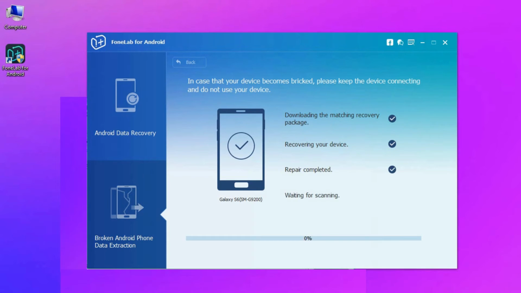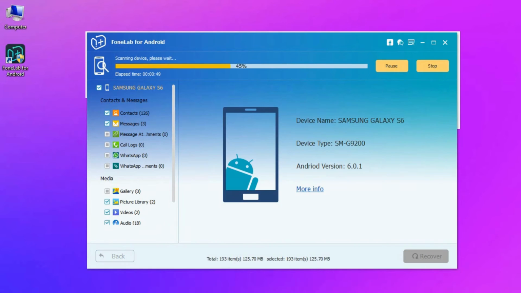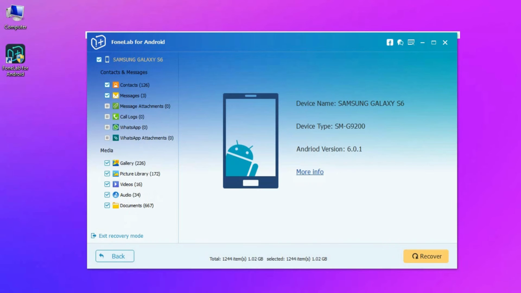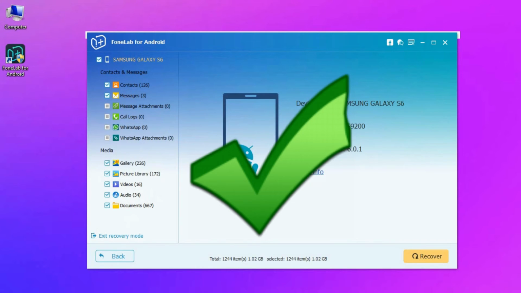Wait several minutes. After downloading the matching recovery package, it will scan your device. Here it is. Fixed completely. On the left interface, it shows what is in your device. Congratulations, you can finally extract data from the broken phone.